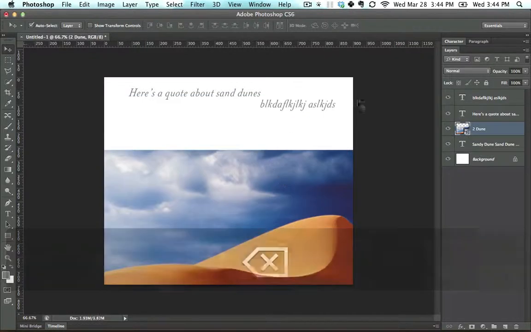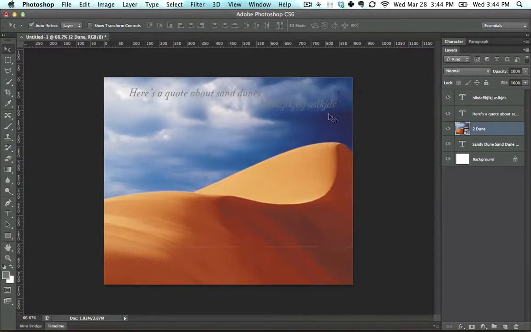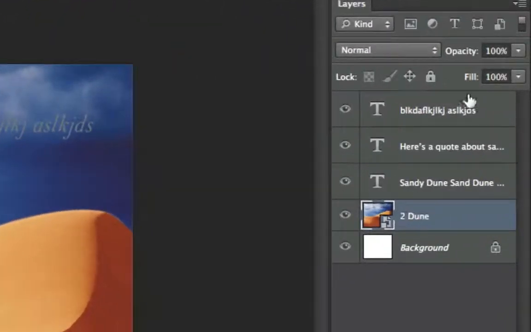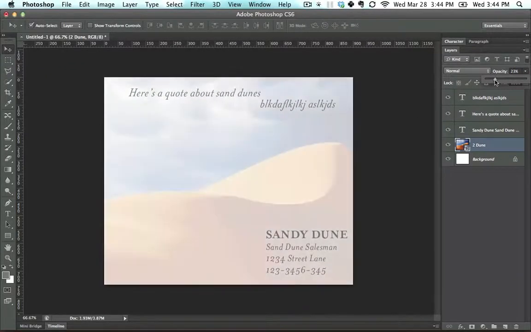So I'm just going to hit delete to get rid of that layer and that object. I'm going to move this up. Now, if I want this to be behind all of the text, all I need to do is drag this layer and move it behind all of the text. It's a little hard to see this text, so I can also decrease the opacity of this layer up here, which is exactly what I want to do in this case.